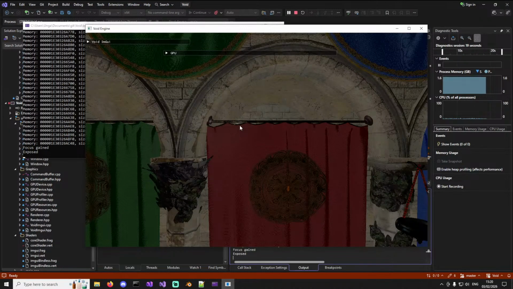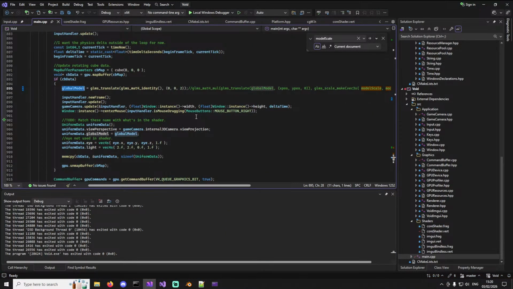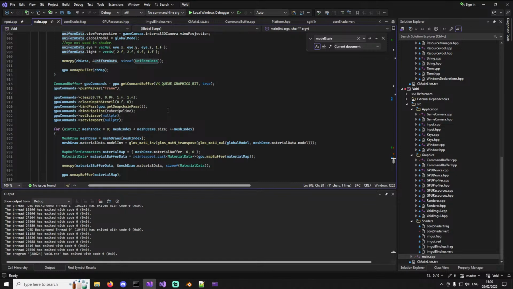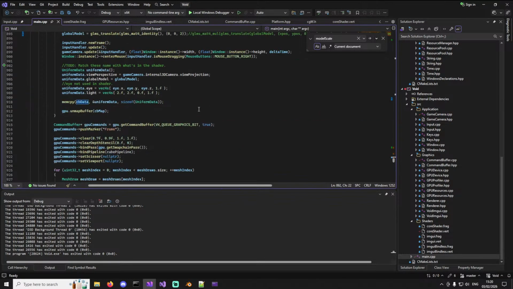But reapplying this multiplication seems a bit... No, we need to do it per draw call, right? Because this is updated every single time we have a map buffer thingy.